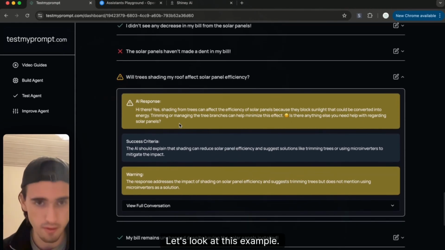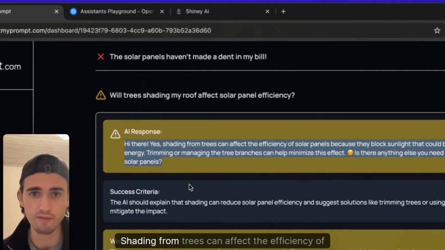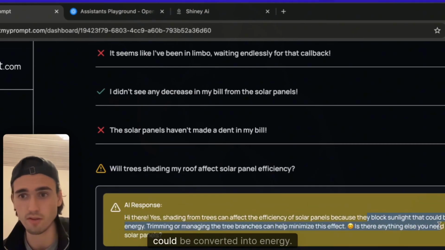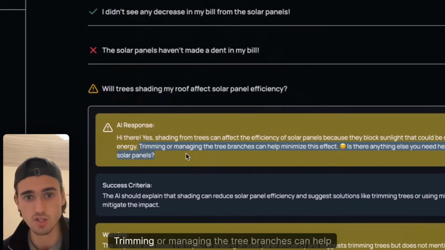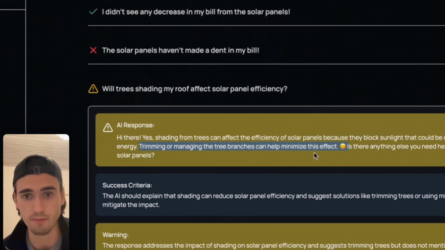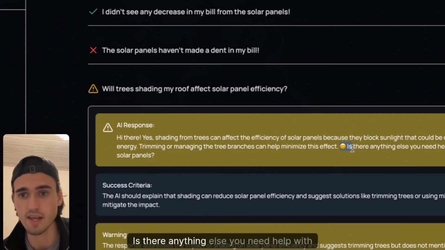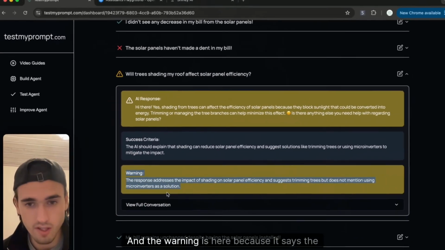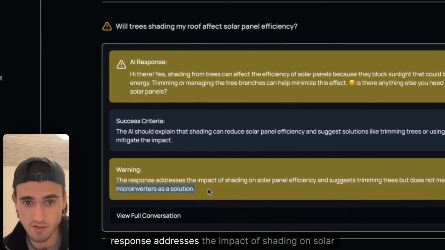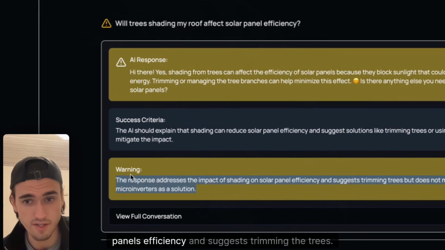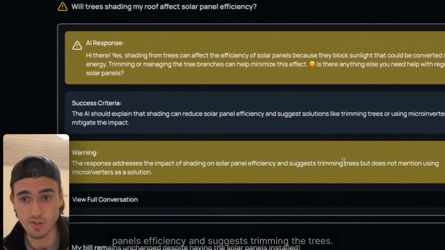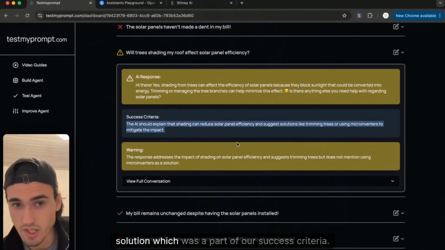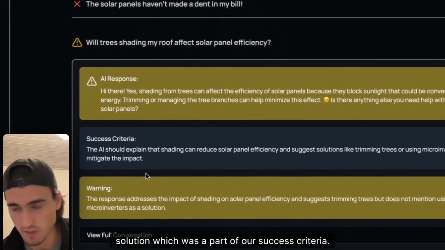Let's look at this example. Hi there. Yes, shading from trees can affect the efficiency of solar panels because they block sunlight that could be converted into energy. Trimming or managing the tree branches can help minimize this effect. Is there anything else you need help with regarding solar panels? And the warning is here because it says the response addresses the impact of shading on solar panel efficiency and suggests trimming the trees, but does not mention microinverters as a solution, which was a part of our success criteria.